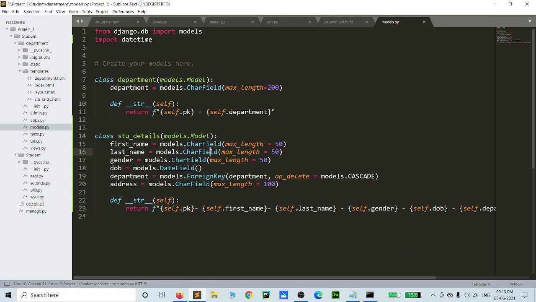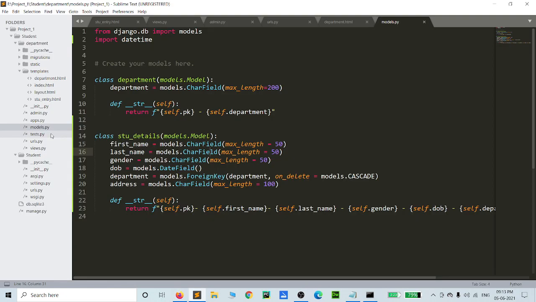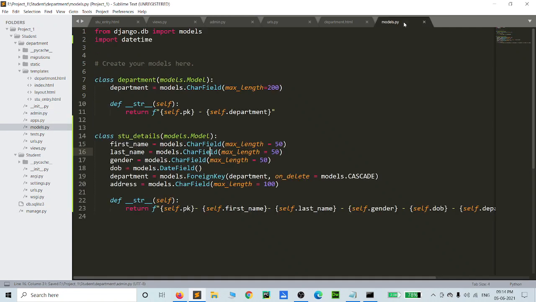If you want to display the StudentDetails class in your admin section, only the department is referenced here. I already told in previous videos how to reference it. So the step is to add the model section, StudentDetails is the class name, and at the bottom we write admin.site.register(StudentDetails). Now we have created StudentDetails in models.py.